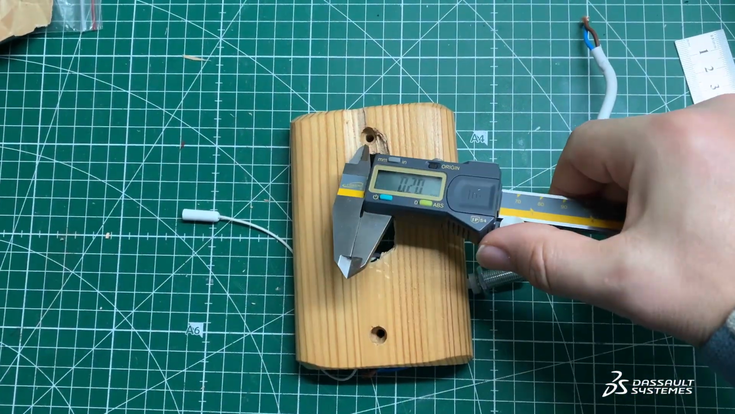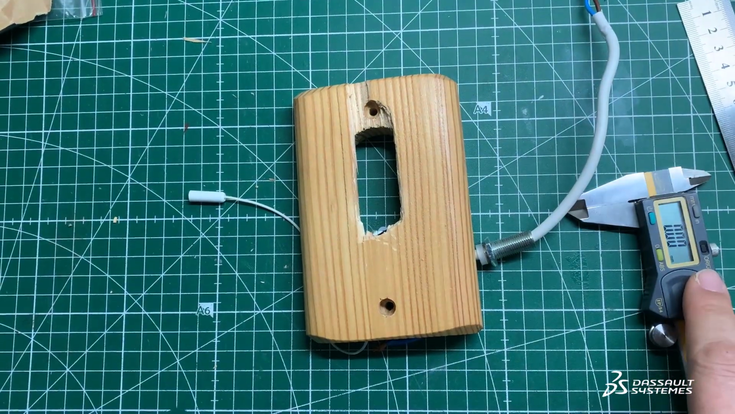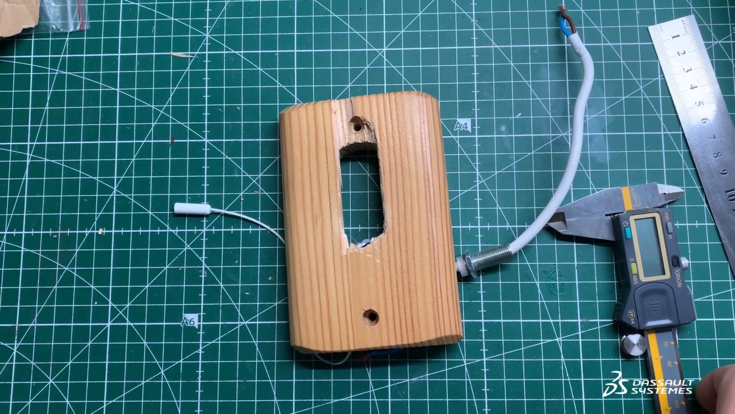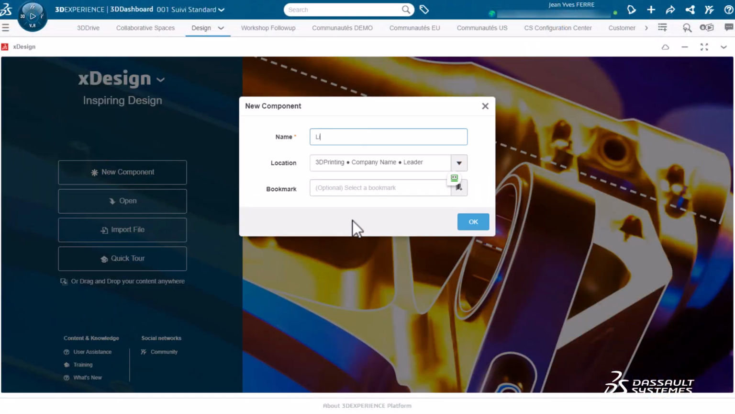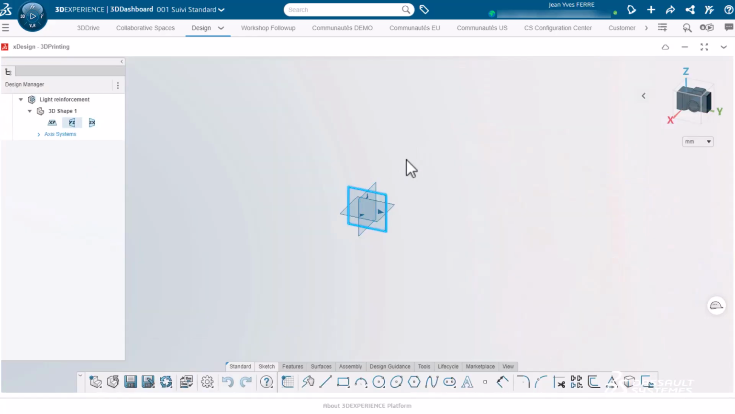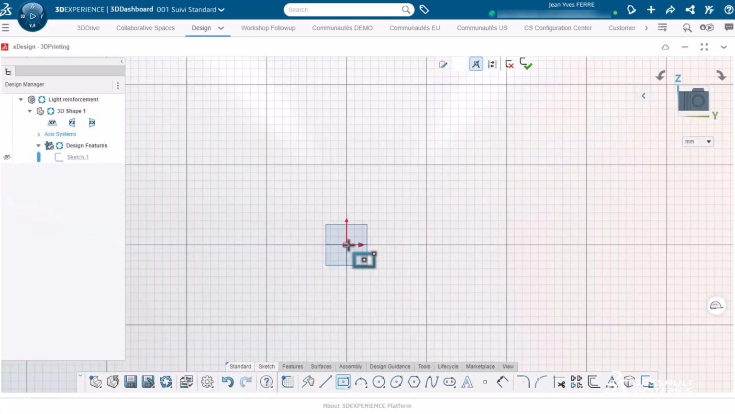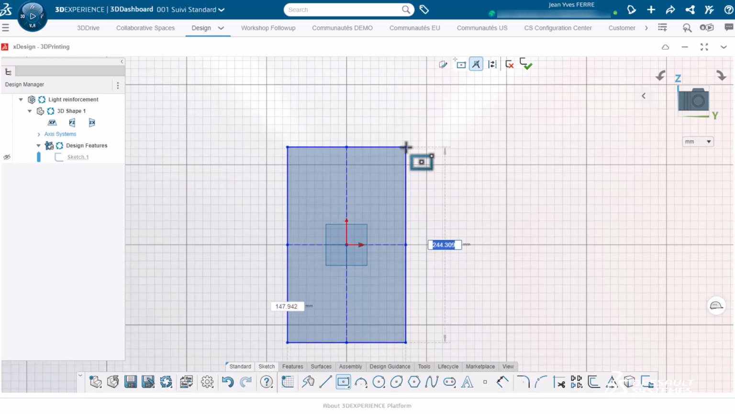Once this important phase is done, I can switch to SOLIDWORKS xDesign to design my part. Now all actions are straightforward, even if this is the first time you design. You start with a new name, then you choose a plan to start your first sketch. Then you are guided throughout your design journey with simple actions.